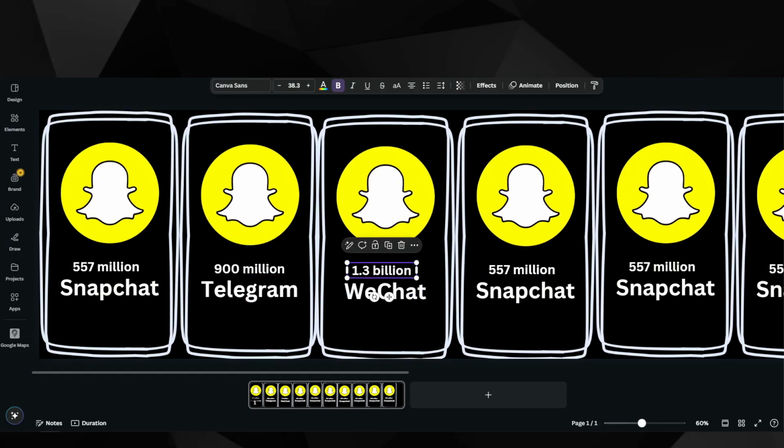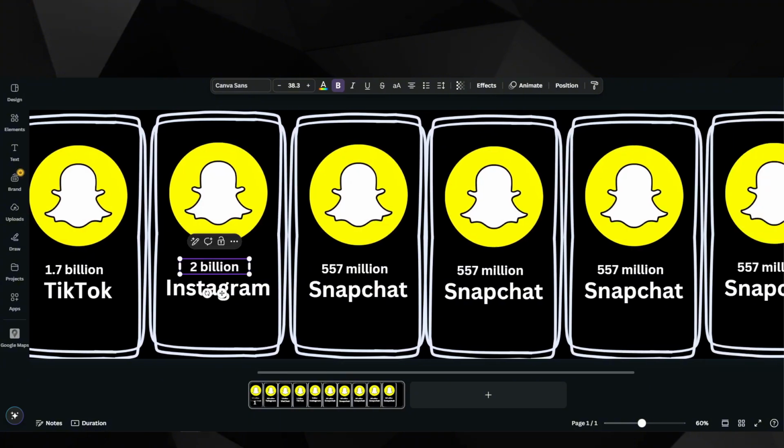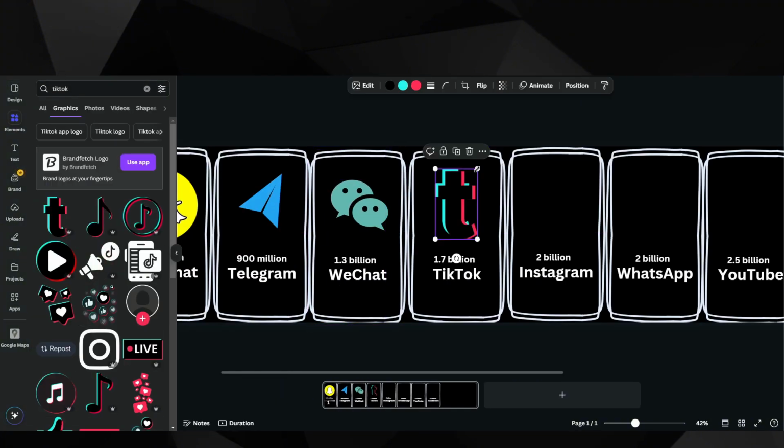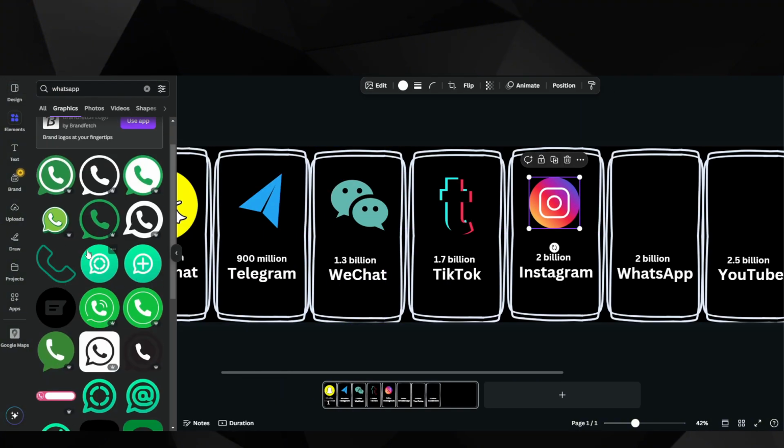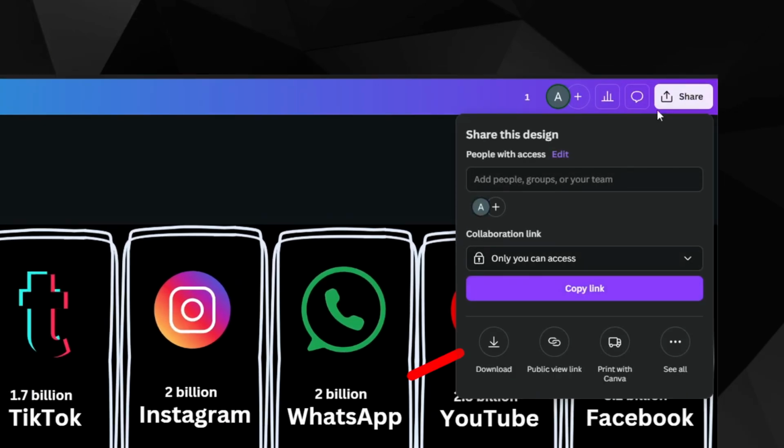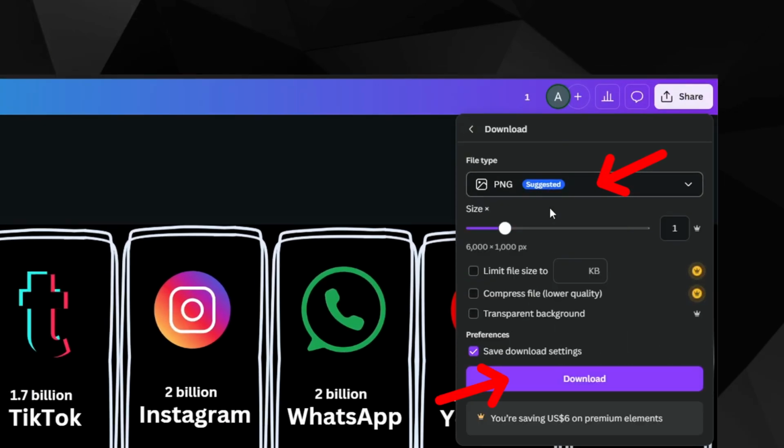You can find a variety of elements directly within Canva's library, or you can just use your own by uploading them in your Canva project. When you are done, download your design as a PNG file.